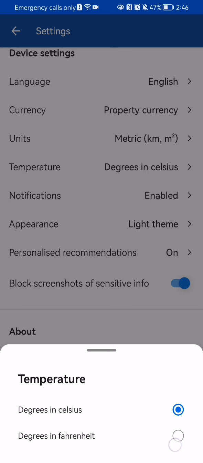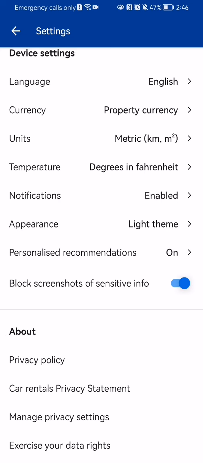If you want to change it, you can just press on that and you can see that the temperature type has been just changed. So pretty much this is all about it.